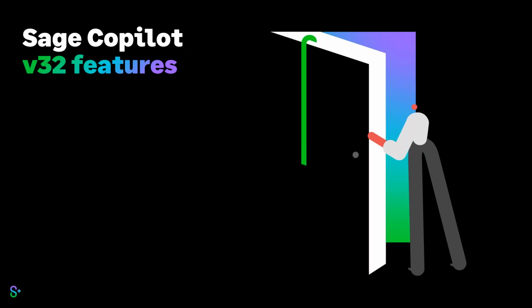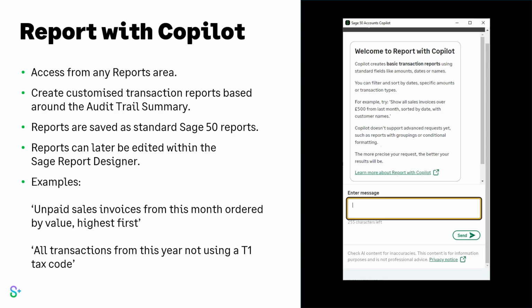So version 32. We talked about insights. Insights are available initially for version 31.1. When we released version 32, so 32.0, two enhancements. The first one was Report with Copilot. So the ability to design your own reports.